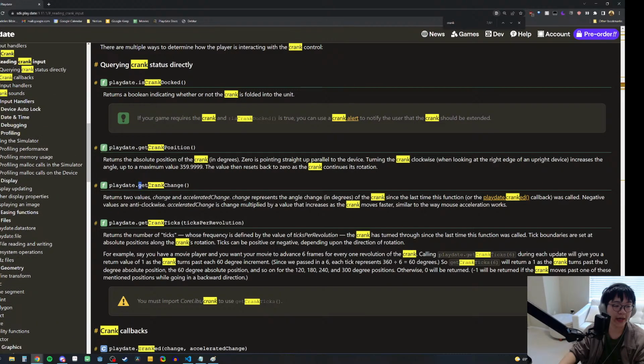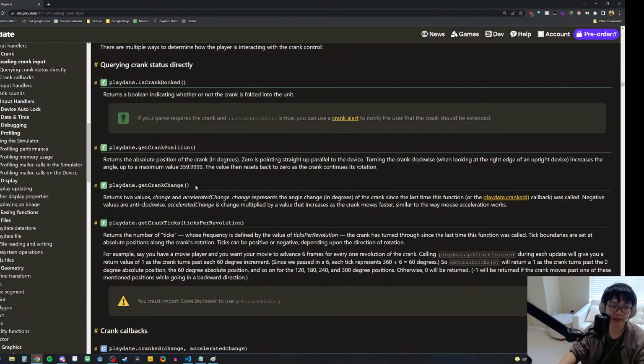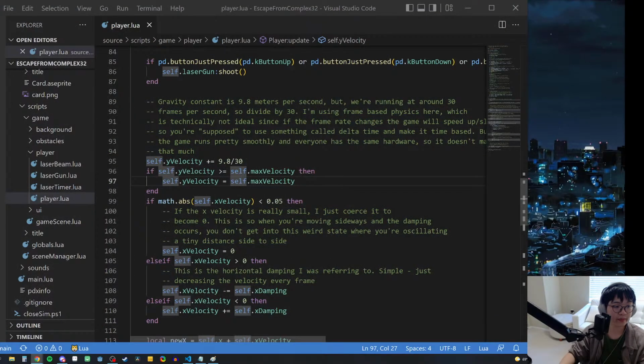So look, you would get crank change instead. I'm getting the absolute position in my code because that's all that matters for me. I don't care about how much you're cranking by, as long as the position is accurate. Let's say you rotate a million times in one frame and then you end up pointing to the right, then that's the position I care about. But let's say you do care about how much it's changing by, like it's affecting the speed of something. Then you can get crank change, or get crank ticks. So there's the answer to that.